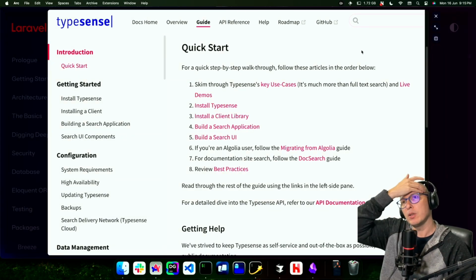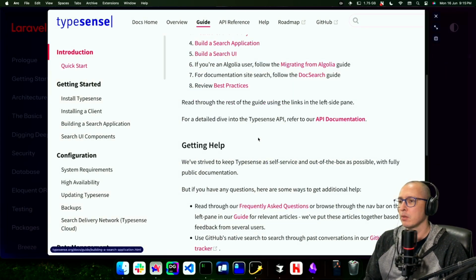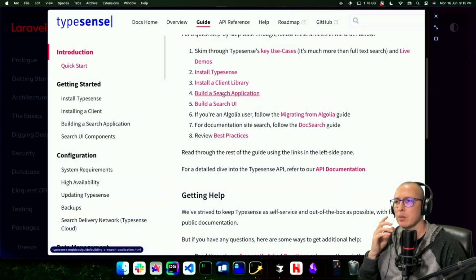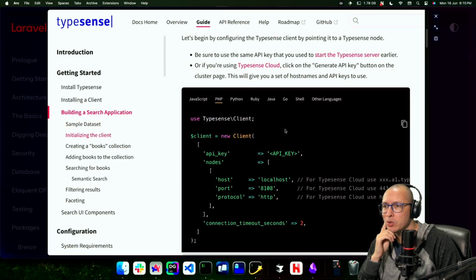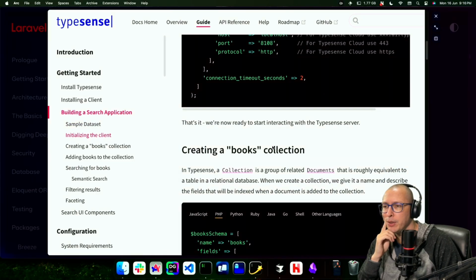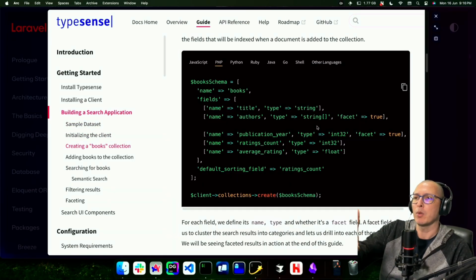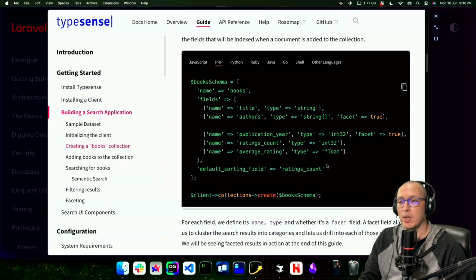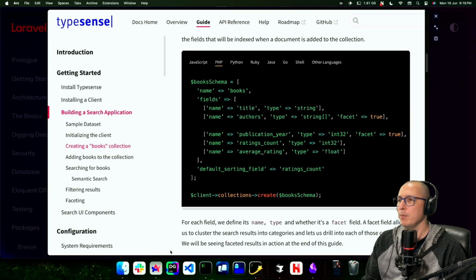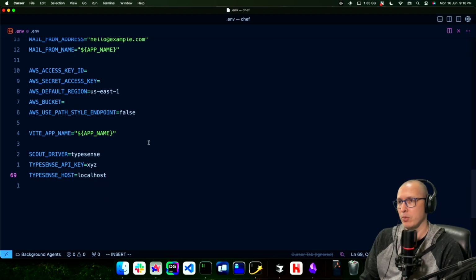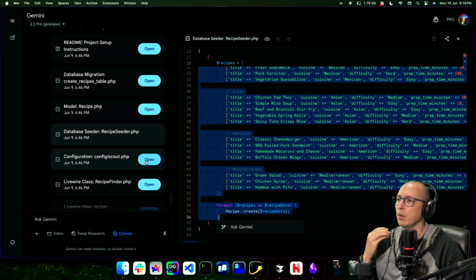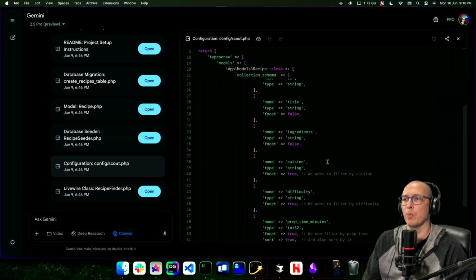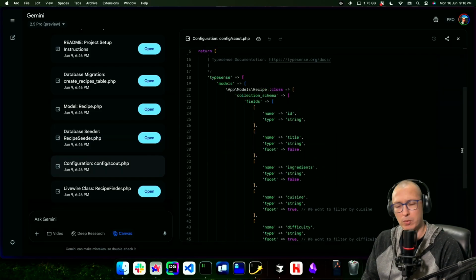I'm going to open the documentation here, although I don't think it has a build a search application section. What are they using to build one here? PHP. We already have all of these. So I'm going to use the documentation along with some code that was already generated for me so that we can compare that to the official documentation. I believe here, this is the configuration. So is this big enough or is it too small? Let me make it bigger.